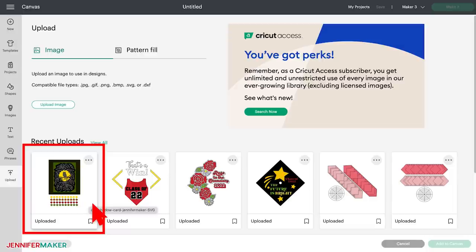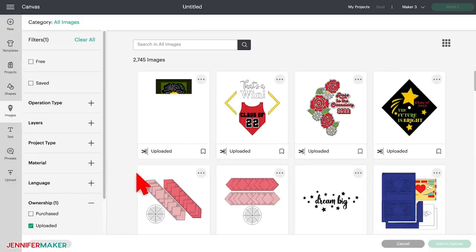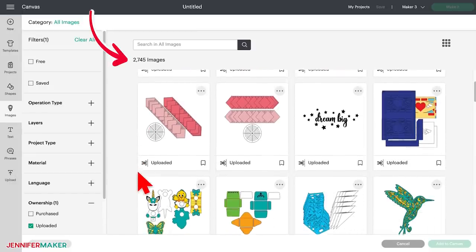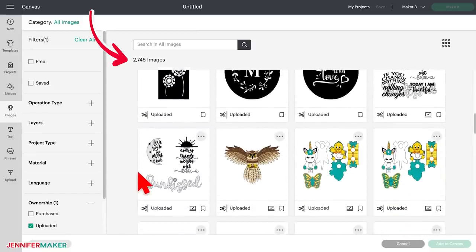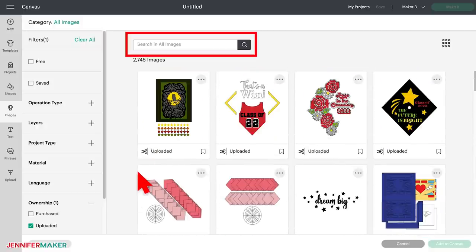By the way, if you've ever been stumped by why you don't see all of your uploaded images here, because I get this one a lot, just click the little View All link right there above all the images, and it will show you all images that you've ever uploaded. I have over 2,000 images. It's pretty nifty, eh? So you can scroll through all of them, or you can search them right up here.